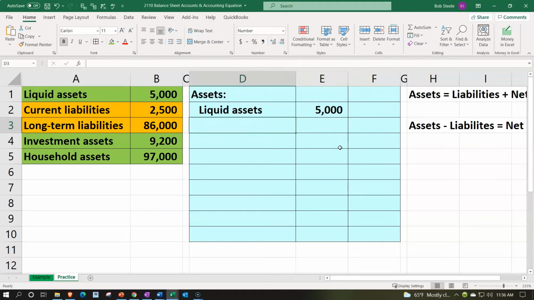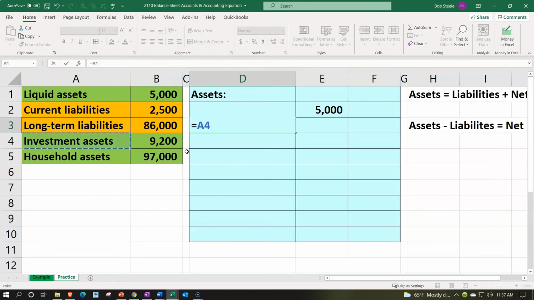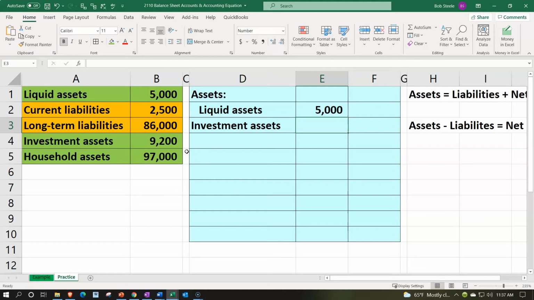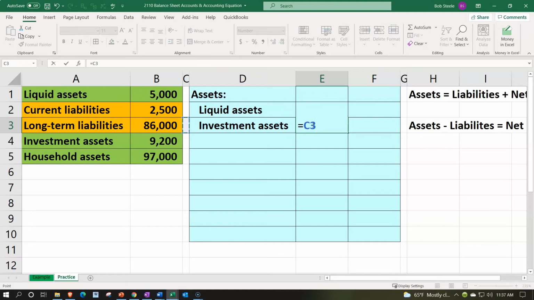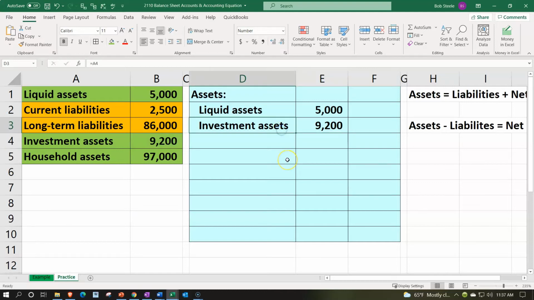Then I'm going to put the investment assets here. I'm going to do that with a formula again: equals, down, left, left, and then the investment assets. Now, the investment assets are a little tricky. I'm going to go up to the Home tab, font group, or alignment group, and indent. Put my cursor in E3, and I'm going to say equals, and pull over to that 9,200.